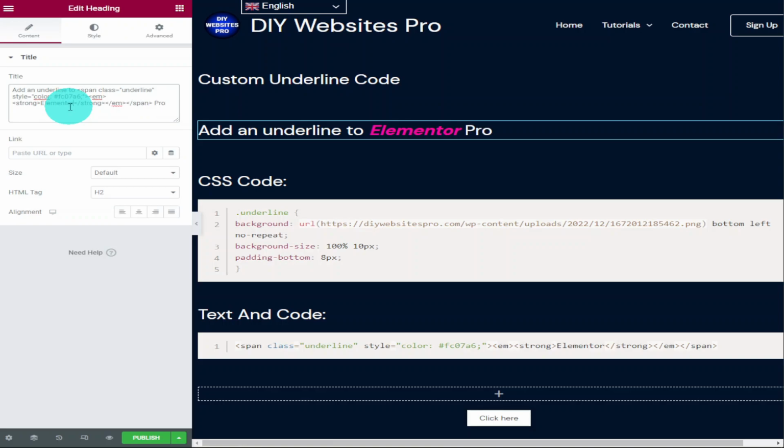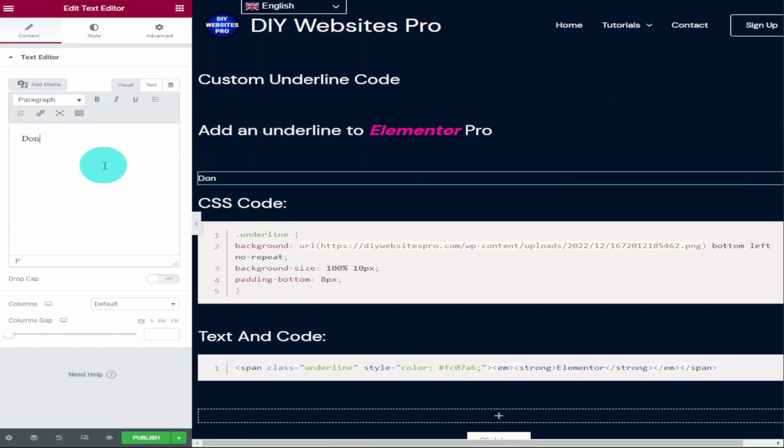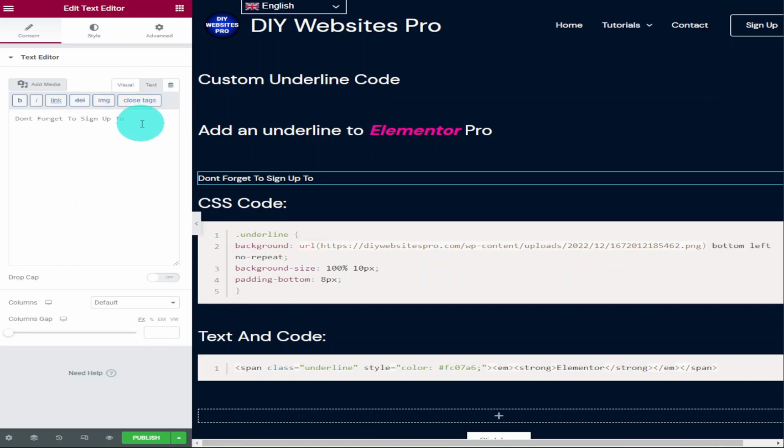So now we know how to add our code to headers, I'm now going to show you how to add it to text. So I'm going to drag in a text widget onto our page, and I'm going to start typing in the text box on the left hand side. Once we've finished typing in our text, you might be tempted to paste in the code. And we are going to do that, but first we need to click on the text tab just above our text box. And it's in here that we need to paste in our code.